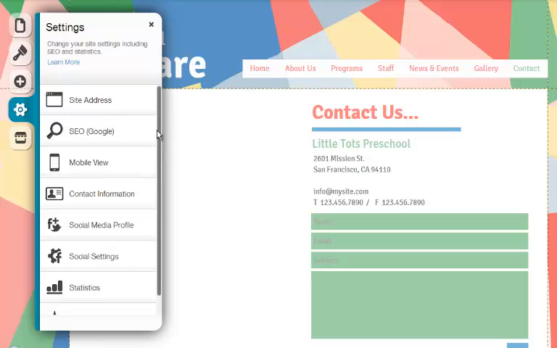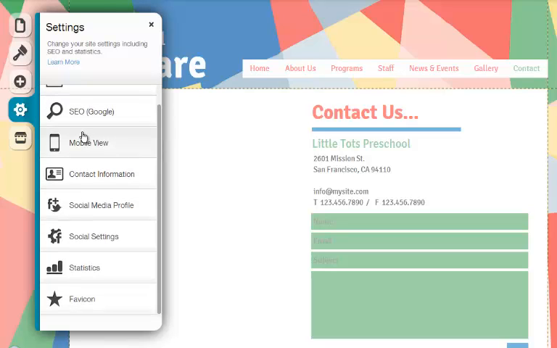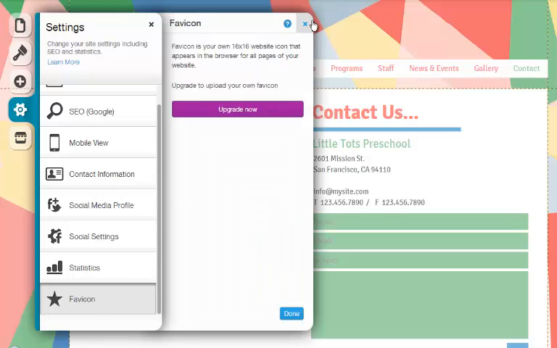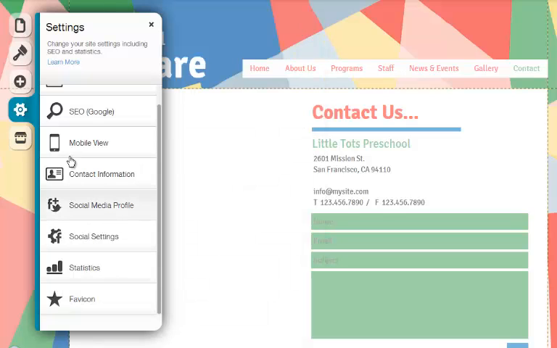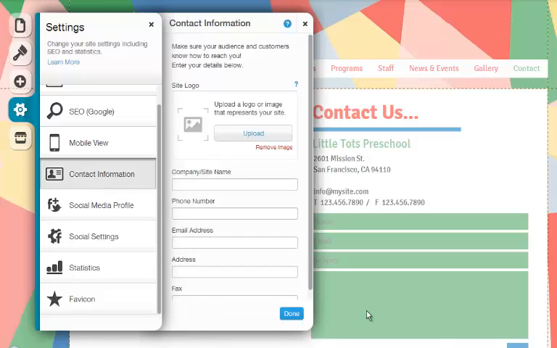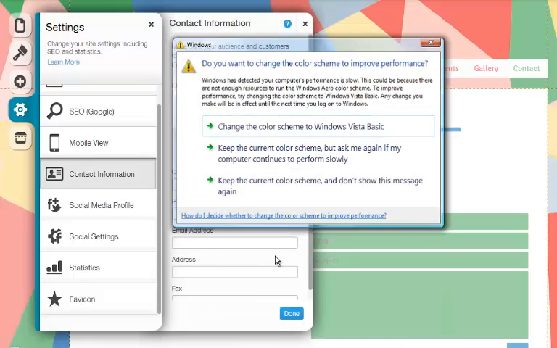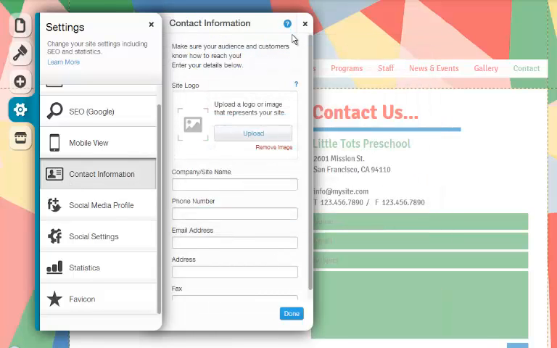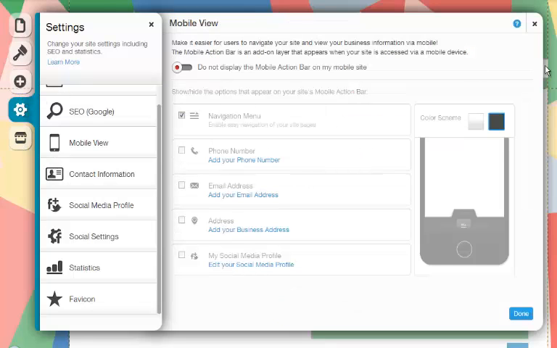But there's so many things you can do. You can make a mobile version of your website. I don't know if you guys want to do that or not, but I did for my website. And Favicon, you have to upgrade for that. I personally would not upgrade. I don't even know what this is. Contact information, I've never used contact information. You guys can make a mobile website. It'll really bring the thing to life.